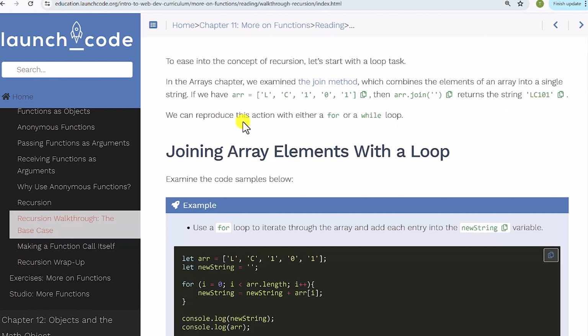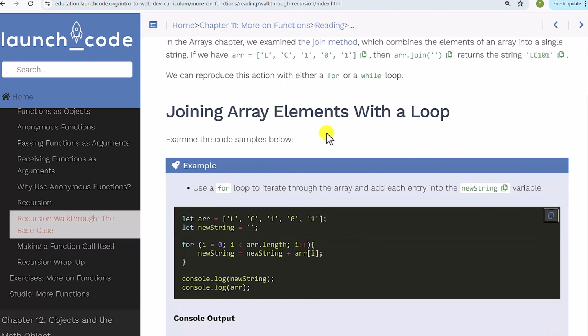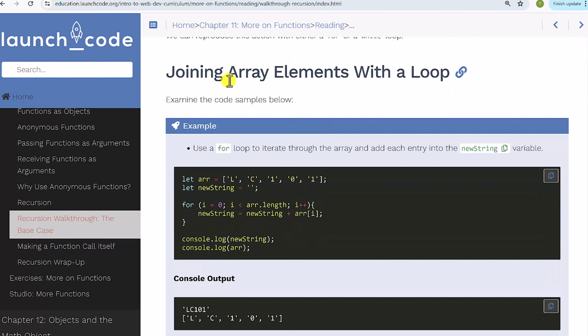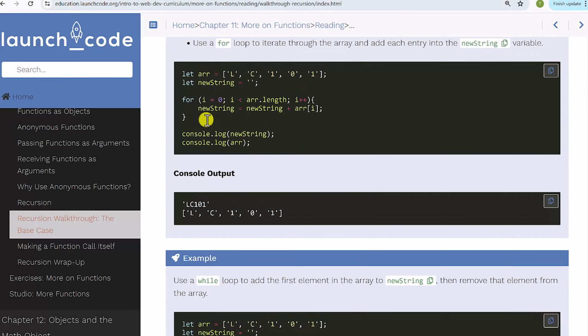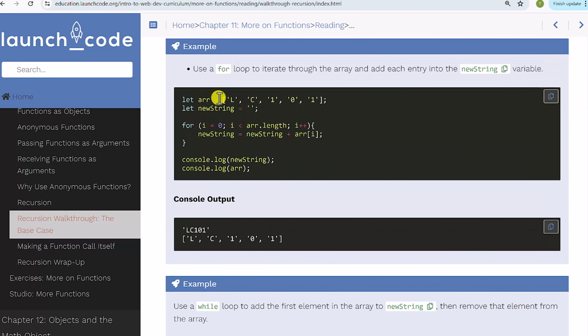We can reproduce this action with either a for or a while loop. Here's the example, joining array elements with a loop. Examine the code sample below. Like I said, it's important to go step by step. Here's an opportunity to refresh your memory, to be able to call out each one of these steps to help you remember what it does and make sure you're using the correct terminology.